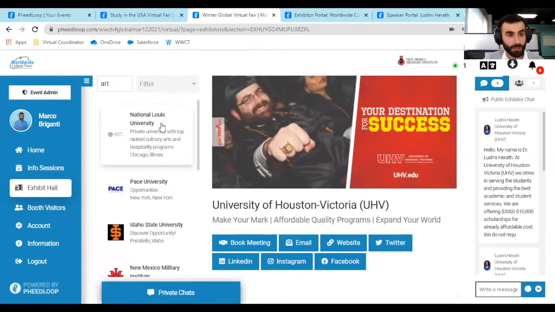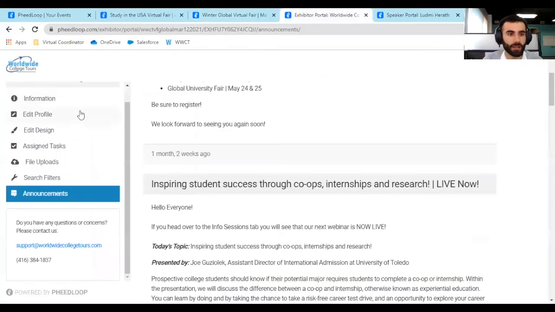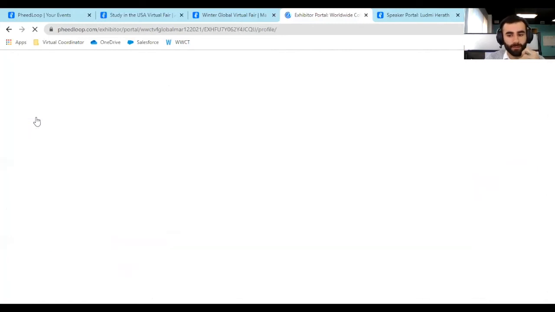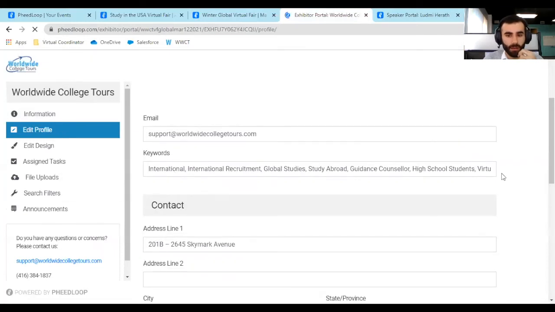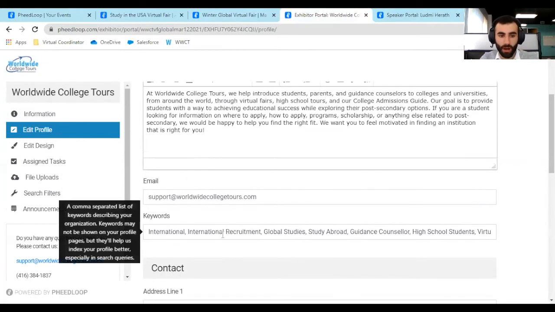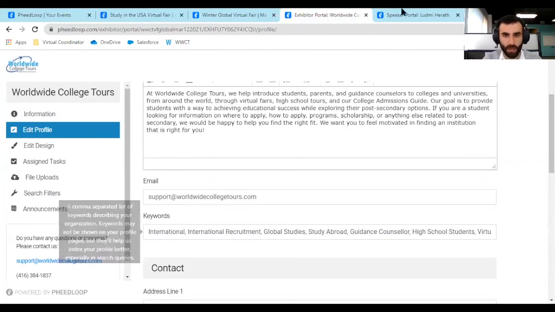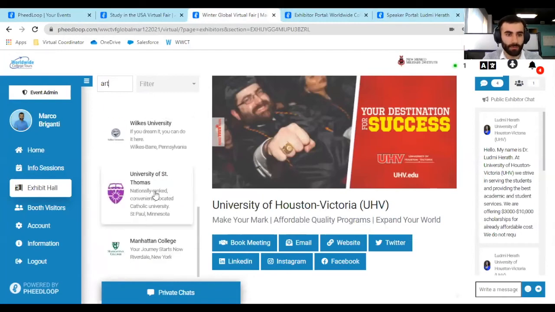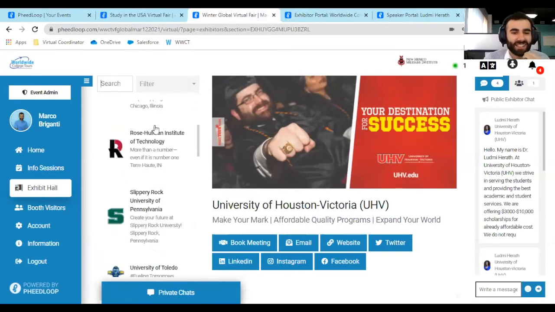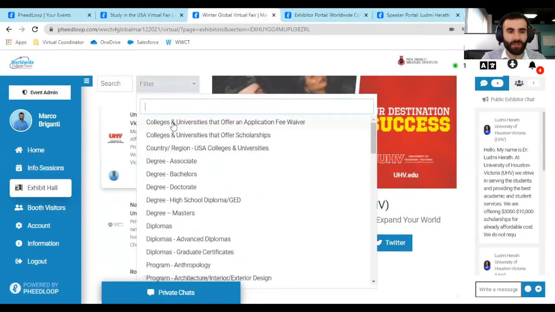if you wrote art in your keywords, let me go back to that actually as we go along. So under edit profile, we have these keywords here. So if someone types art in this box here, your school will show up. But if you do not type art, then your school will not show up. Do you see where I'm coming from? Okay, great. The next thing is the filters.